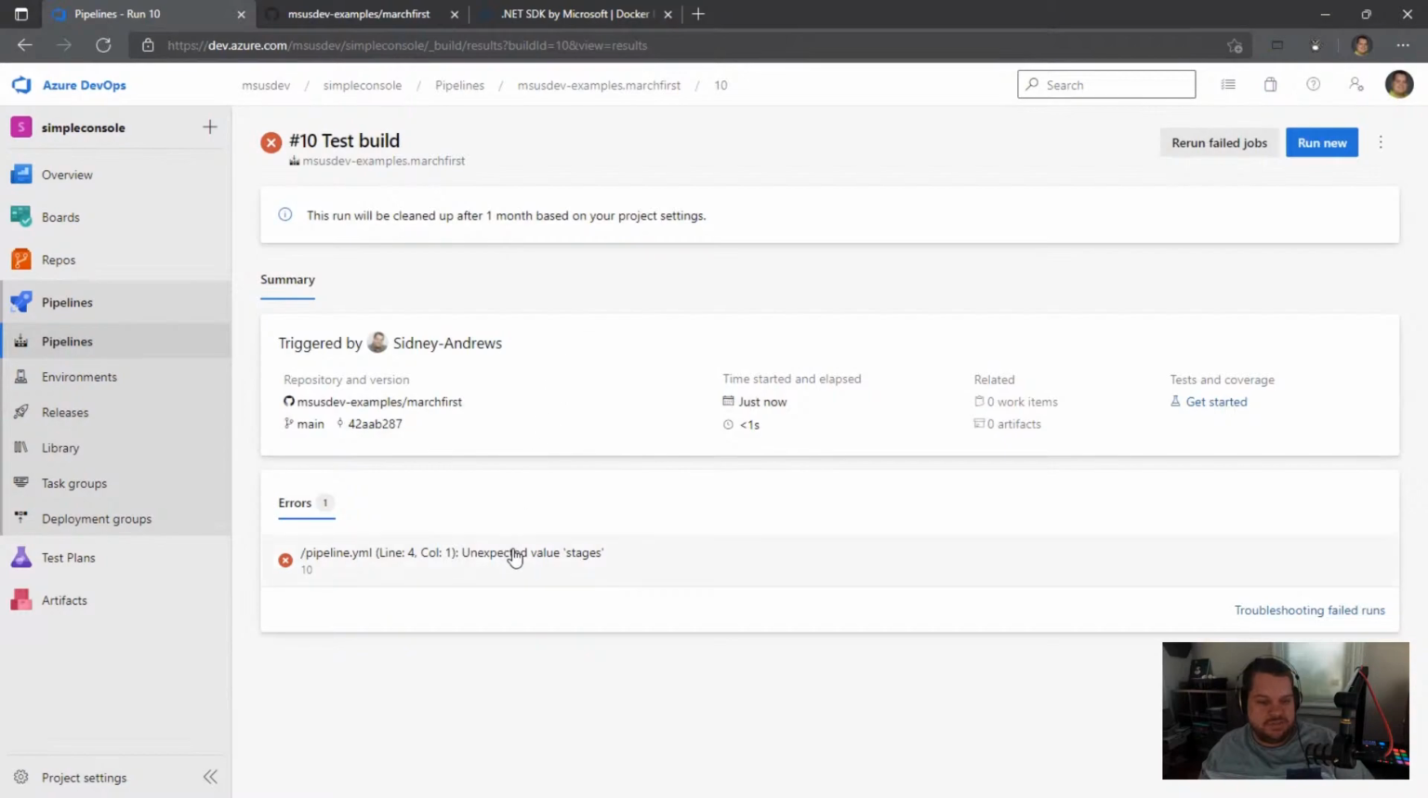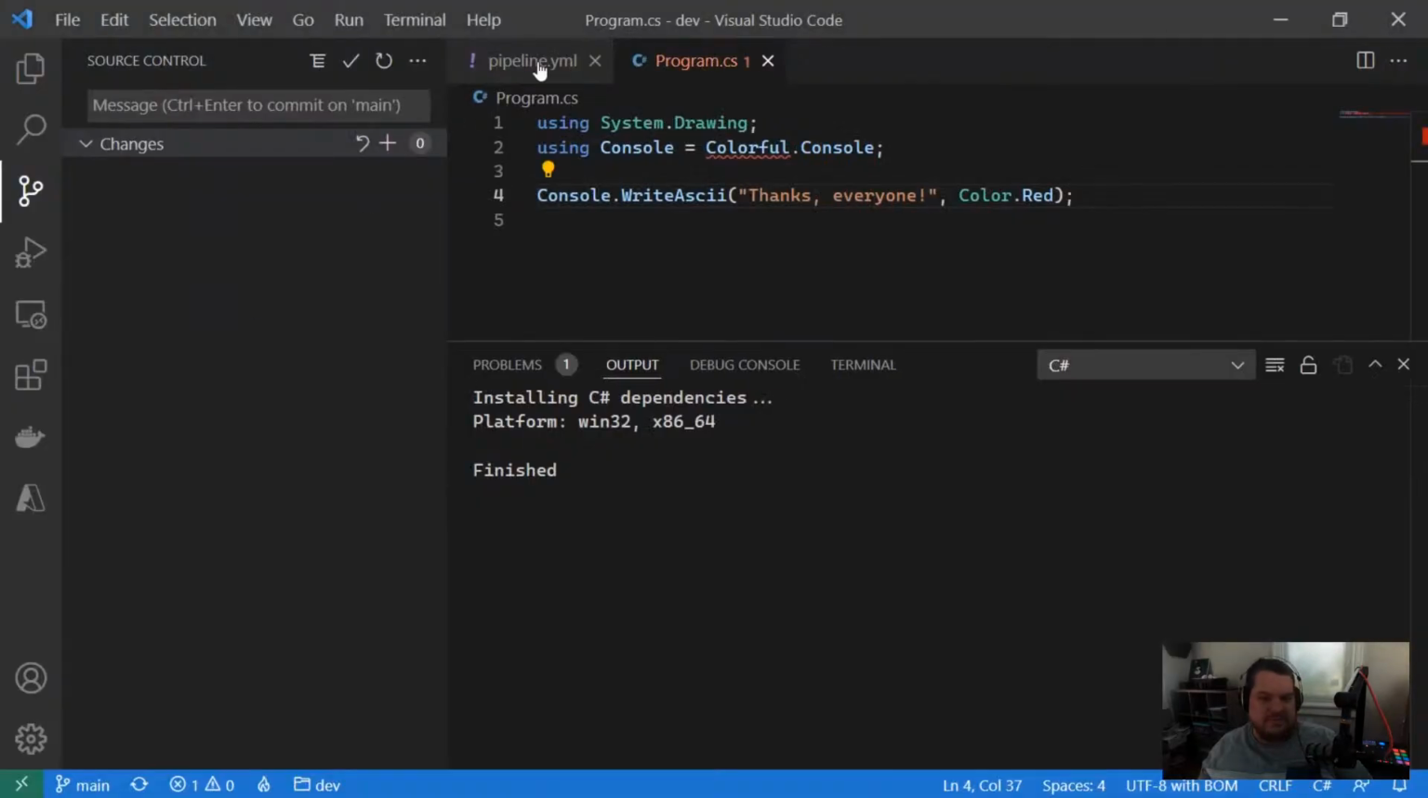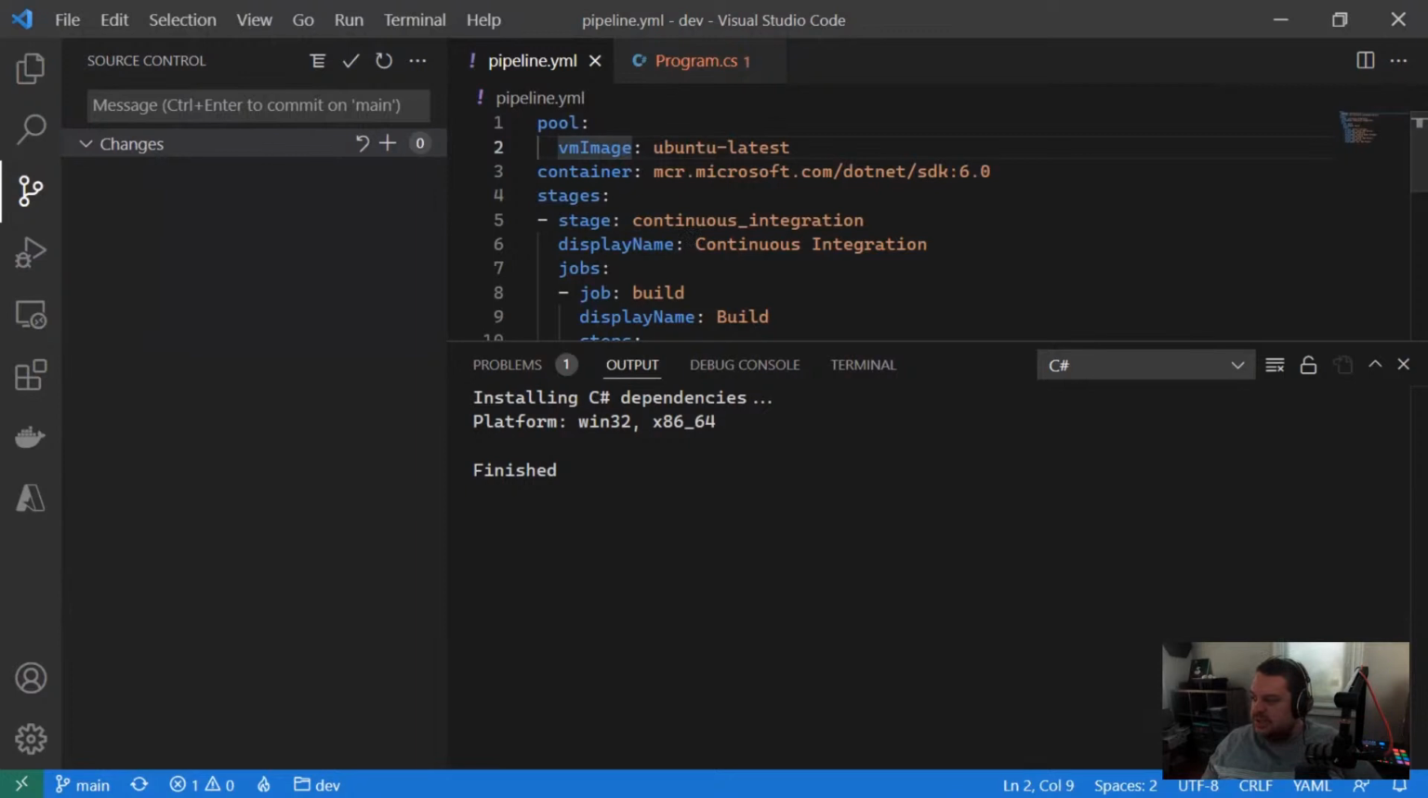And there we go. There's a test build. All right, let's see. I have a typo in my YAML file. It says stages came after. I have a typo in one of my values. Let's see, pool, VM image, container stages. I have a typo somewhere.